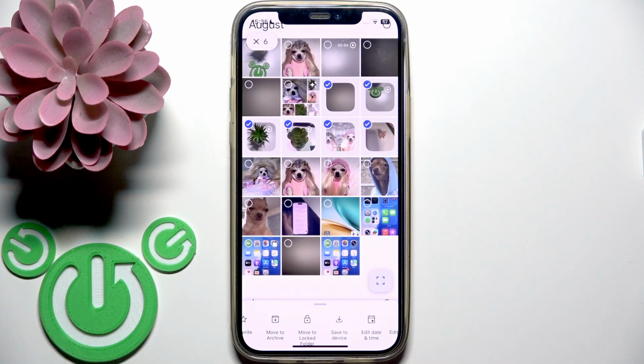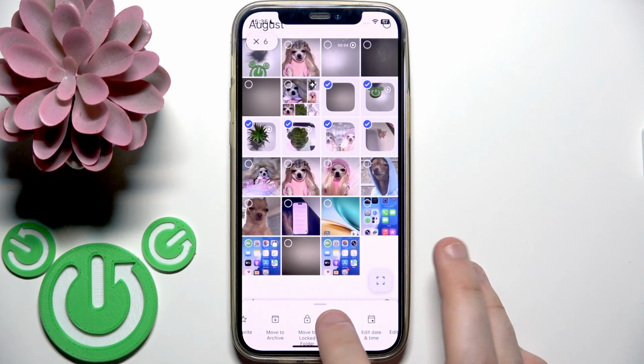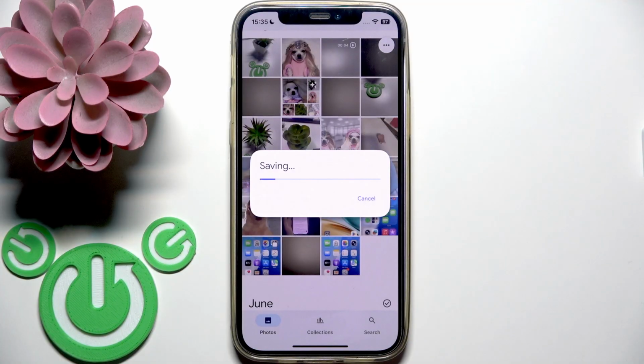And if you have iOS, you need to find the Save to Device button. Or if you have Android, you need to find the Download button. Then tap at this button. We need to wait a bit.